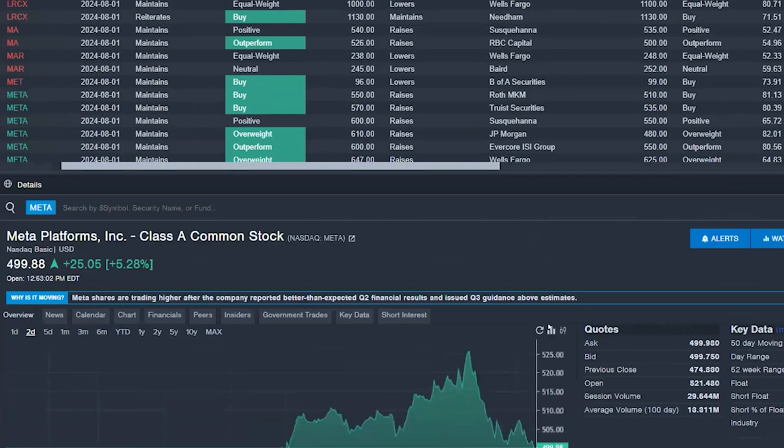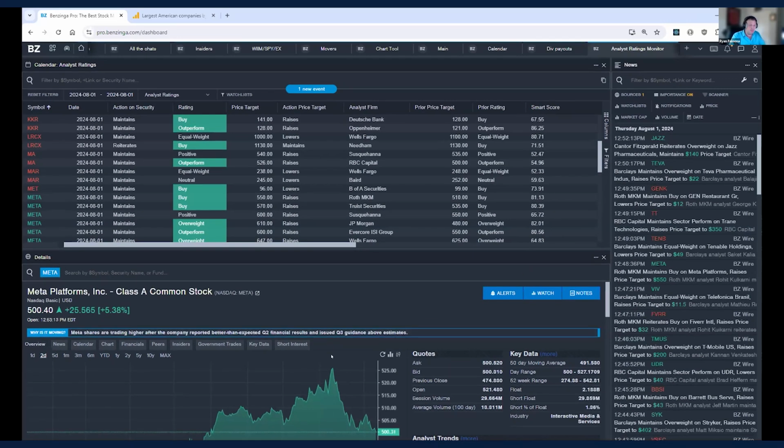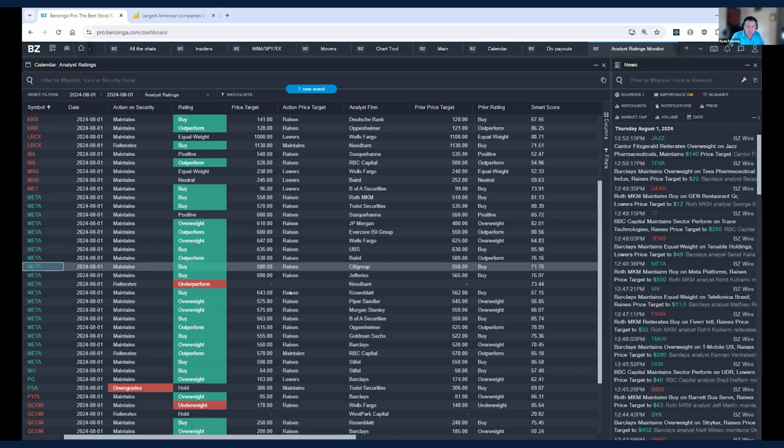If I click on it, it opens it in the details tool. This cannot get easier than this. Meta shares are trading higher after the company reported better than expected Q2 financial results and issued Q3 guidance above estimates. There's literally an area in Pro that's telling you why the stock is moving. Now, just by reading that, they reported earnings. So analysts are coming in doing a whole bunch of re-ratings here today. Here they all are. It makes sense why Meta is the most populous one here.